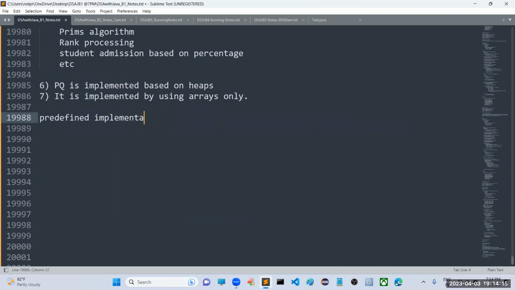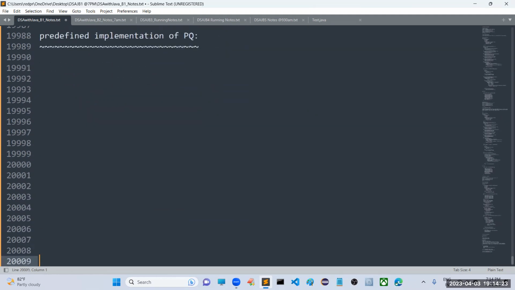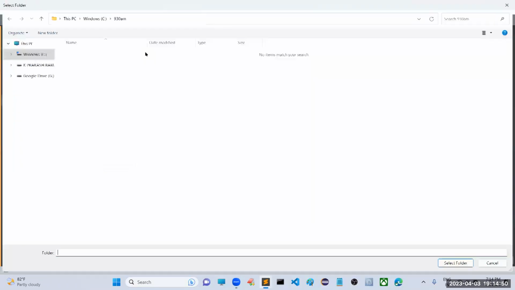Predefined implementation of PQ. Already some priority queue is there. So how is it implemented? Directly I am taking a program to demonstrate this. I will take two or three programs for you to understand. In the first example program, I want to sort the given integer values in ascending order. How can we do this? Let us take a Java program.